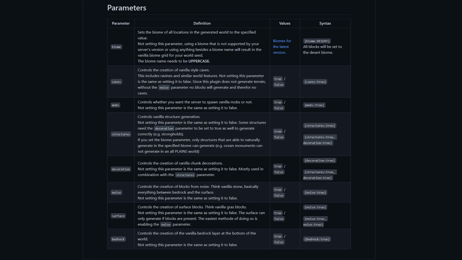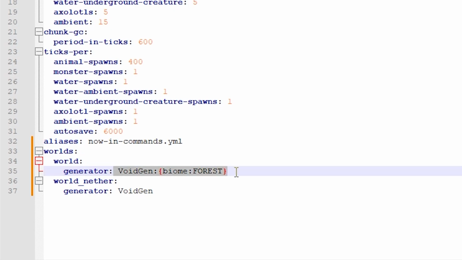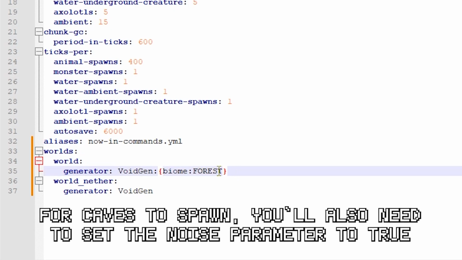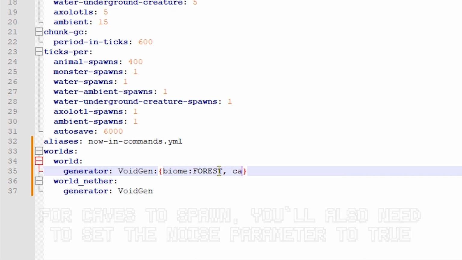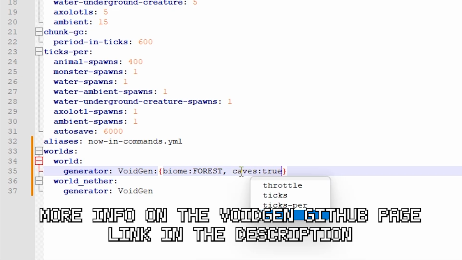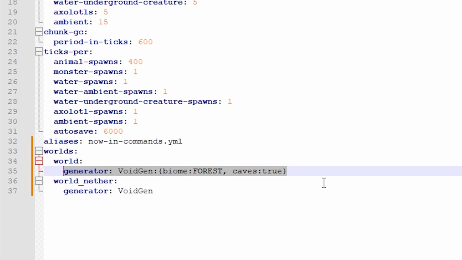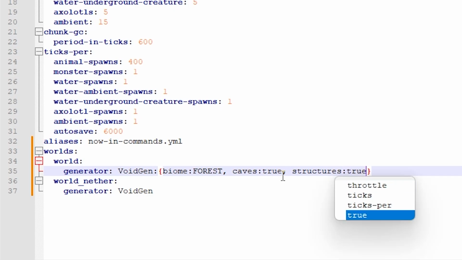Now just like choosing the biome, there are more parameters you can use. So we also got caves, mobs, structures, decoration, noise, surface, and bedrock. In other words, you can create a void world that still has structures, or you can create a void world that still has caves or decoration, whatever it may be. So let's say I also want caves inside of this void world. We can easily do that by adding a comma, after that a space, and then I'm gonna type caves, colon, true, and we're done. So now caves will also be enabled. If you also want to allow structures, just another comma, space, structures, colon, true, and there we go. It can be that easy.